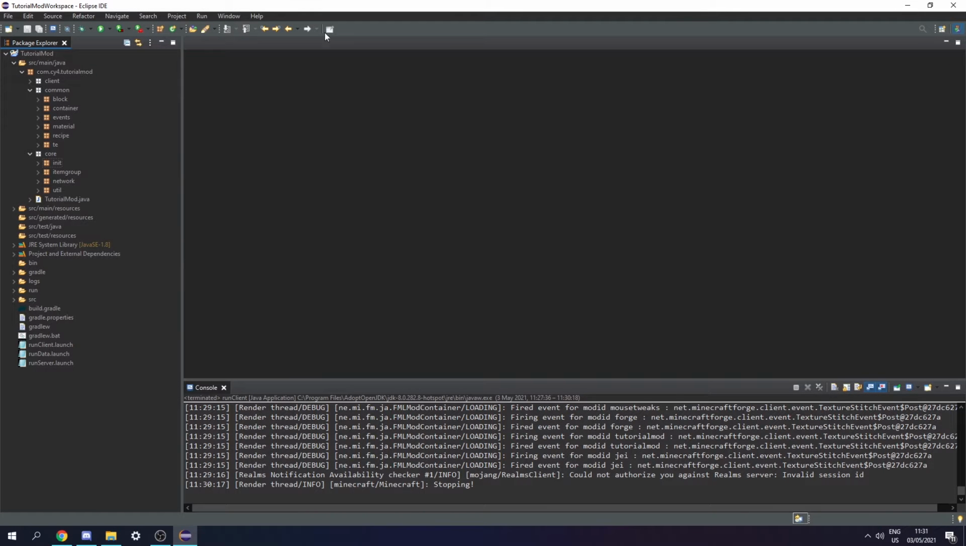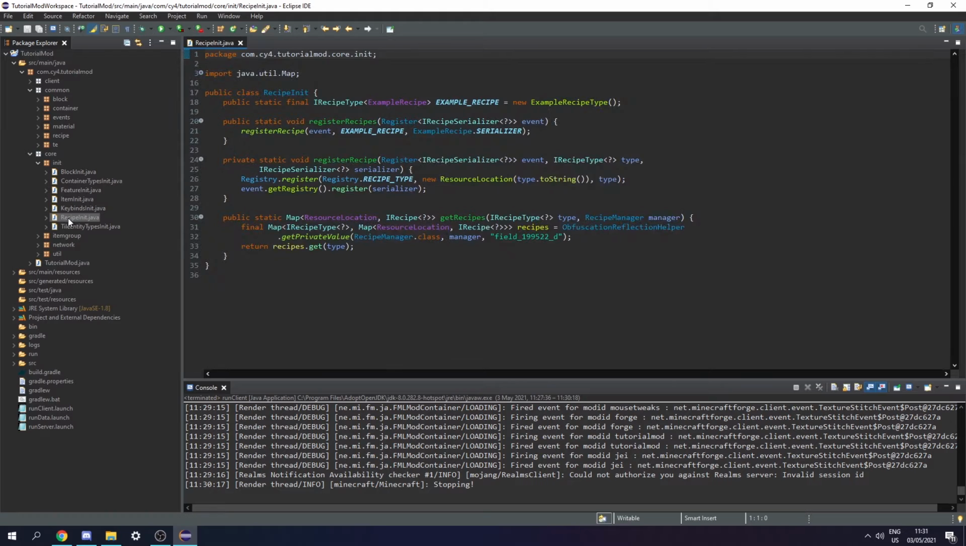Hello and welcome back to another tutorial. A couple of episodes ago we created this recipe type and we also created a dependency for JEI. So today we're going to create a JEI plugin to show this recipe.